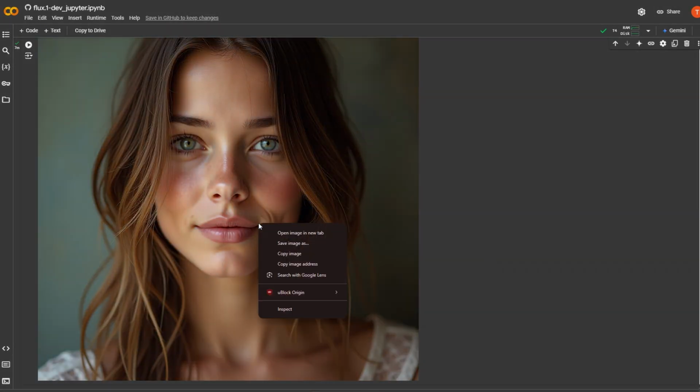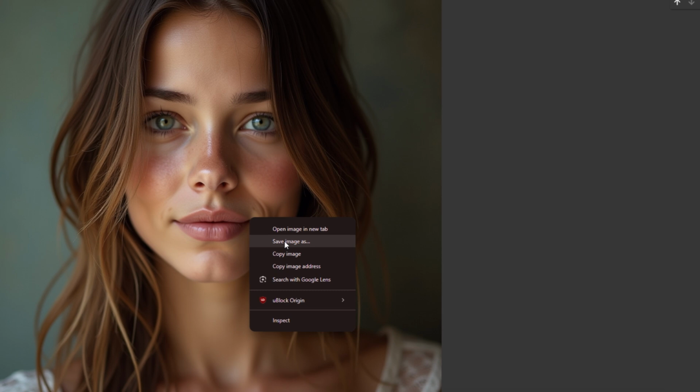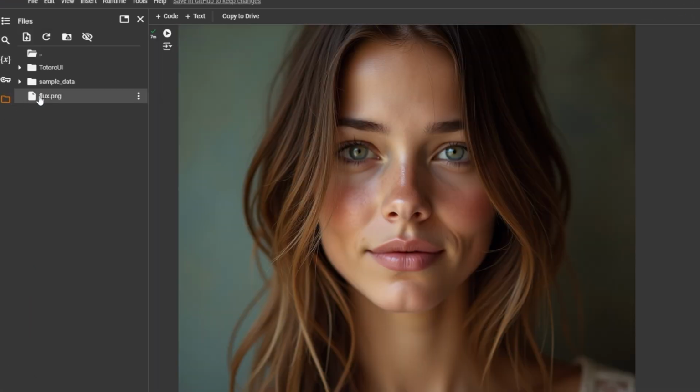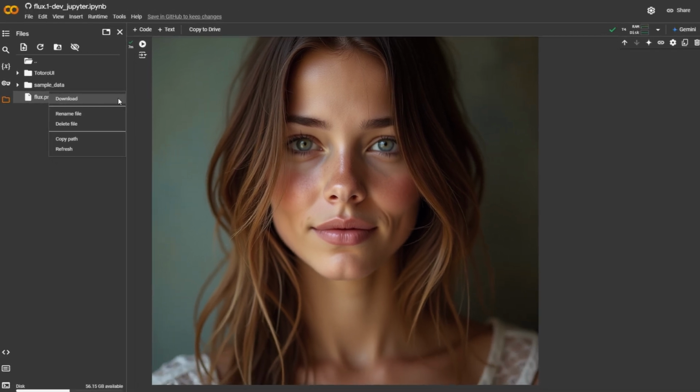To save an image, simply right-click on it and choose Save Image As, or click on the file icon in the Colab notebook. You'll find your generated image under the Output section. Just click the three dots and hit Download.